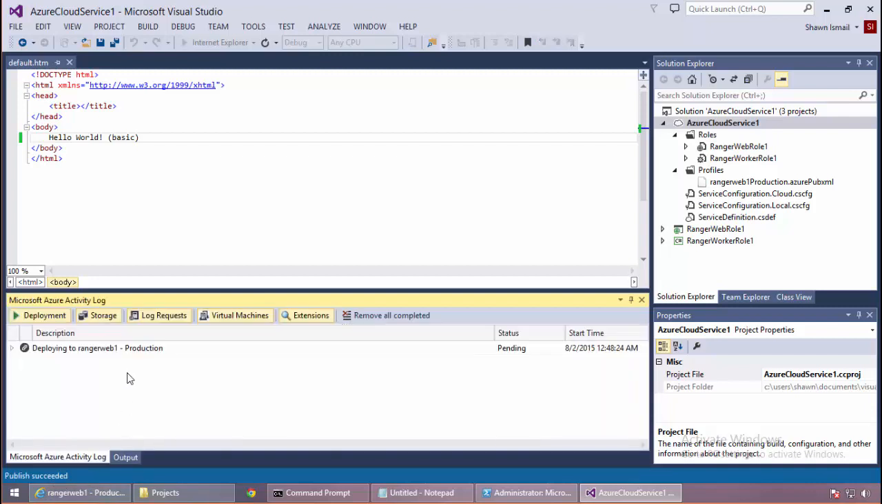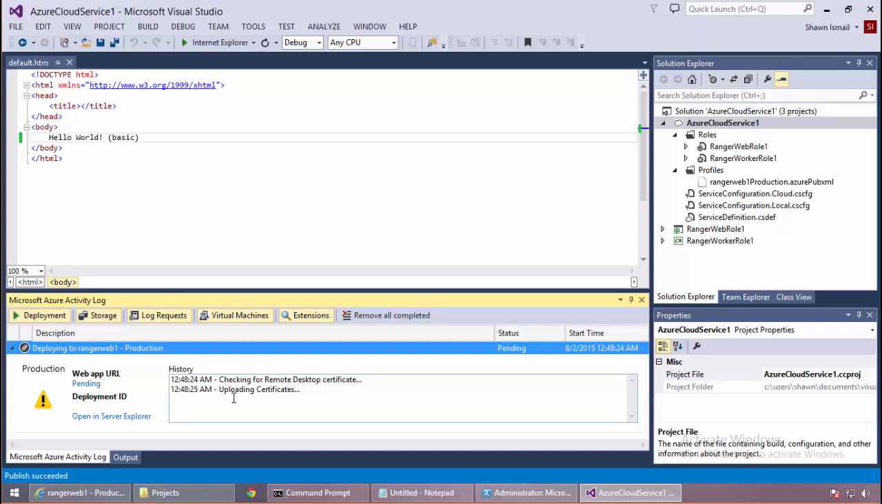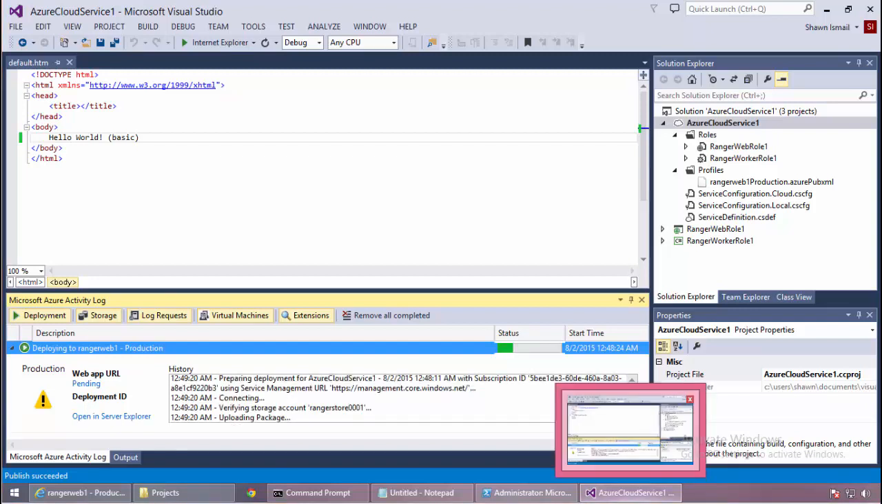So it looks like the publishing has started. It's deploying to Ranger Web Production. It's pending, which means it's actually working on things. So I'll be back once both the roles are up and running, and we'll take it from there. But so far, what we have done is exactly what we did last time. As you can see, it verified the storage account. Now it's uploading the package. So Visual Studio already created the package for us, and it's uploading it. This is the reason that doing this deployment from Visual Studio is so much easier, because it does everything for you. So I'll be back once these things are up.